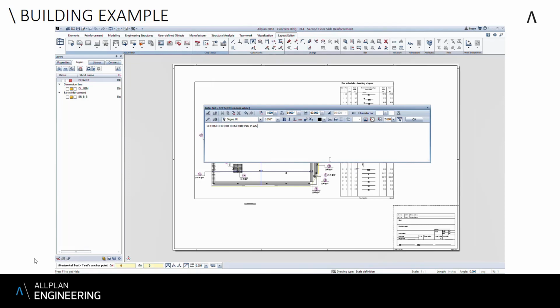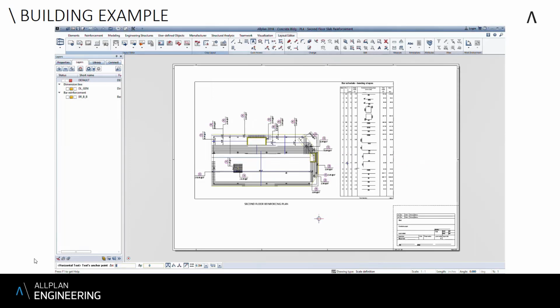And again, everything's kind of tied back to each other. So if something changes, this will update. And we also have the flexibility to draw on top of the drawing files themselves. I do recommend drawing in the model because sometimes that just keeps everything a little bit cleaner, but it's really up to you. And if you need to add something last minute, if you need to make changes, you can do all of that directly on this layout.